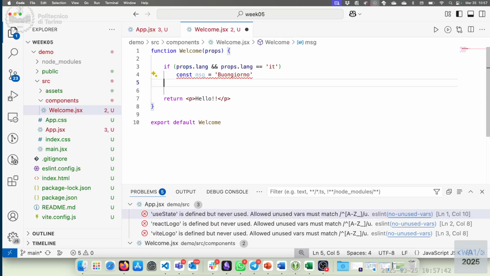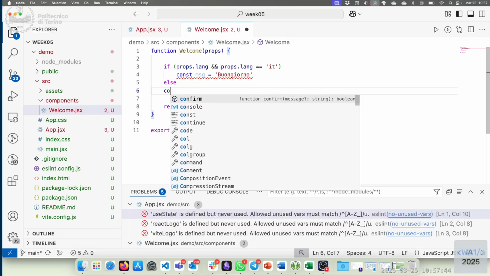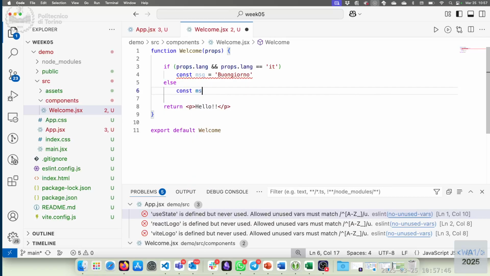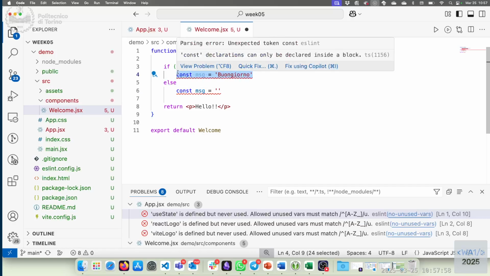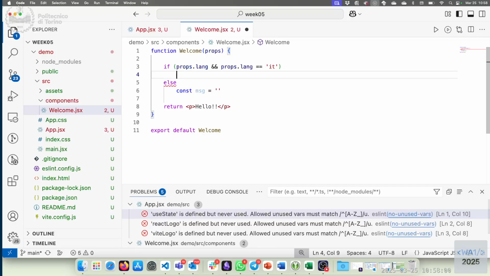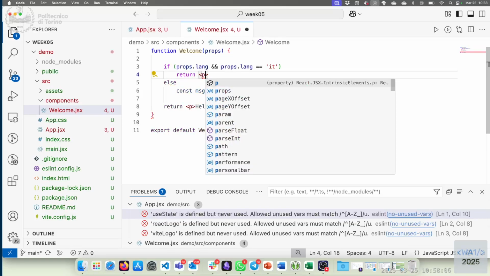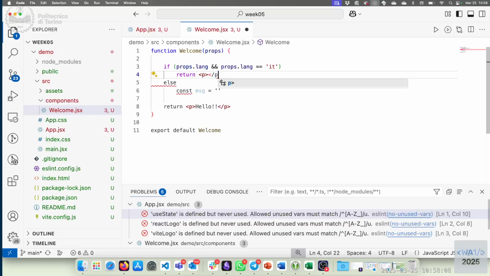And otherwise is okay, so let me do one step at a time, sorry, because I didn't tell you how to use variables yet. Return a paragraph with buongiorno.